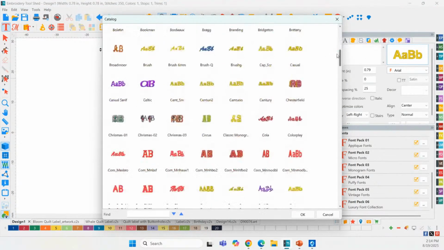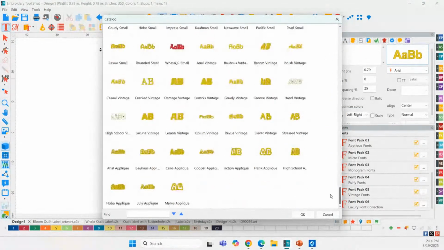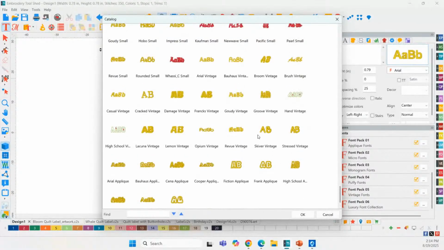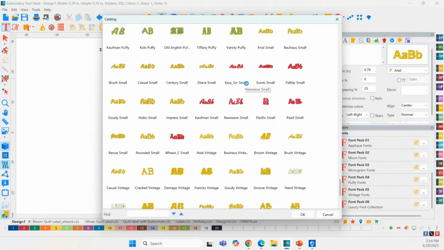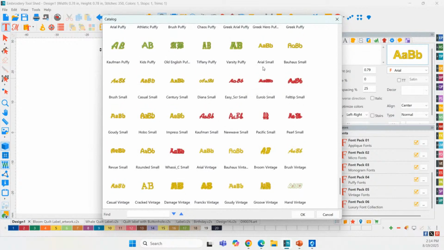And the micro fonts, we group them all together, and they're down toward the bottom of your list. And they have the word small after the name of the font. So it starts right here with Arial Small, and then it ends here at this Washi C Small here. And this group of fonts are all micro text.